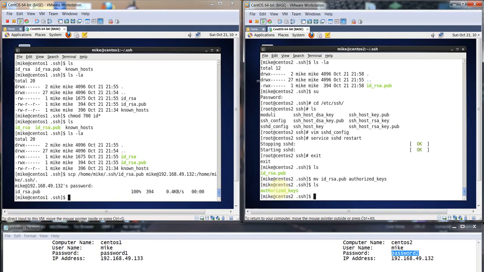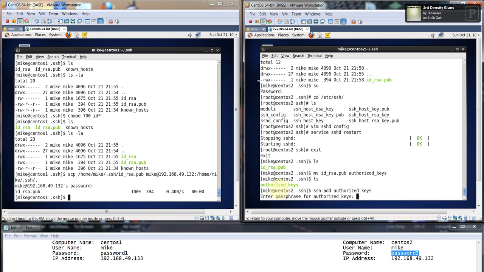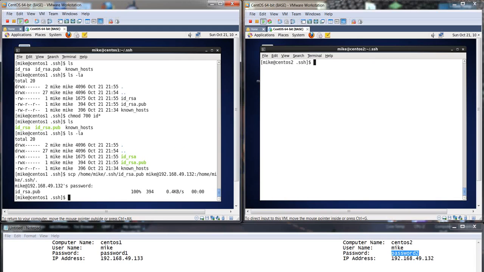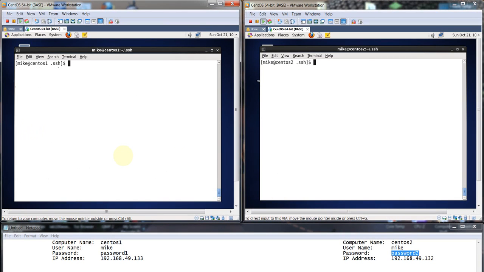Alright. And I'm going to do ssh-add authorized_keys. And that's going to add in those keys into my SSH server. Alright. So now we should be ready. Let's clear it out. And let's have a go. So I'm going to ssh mike at 192.168.49.132.